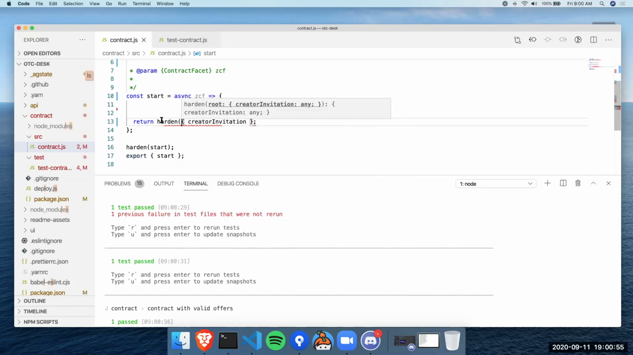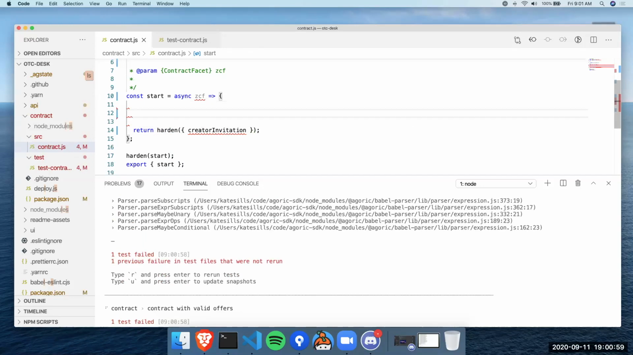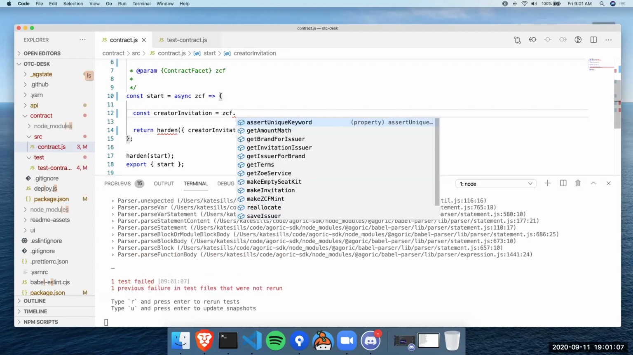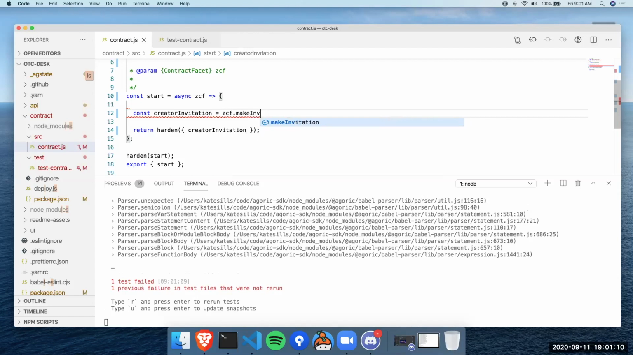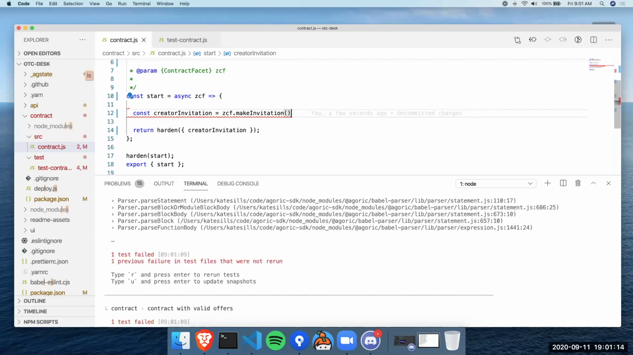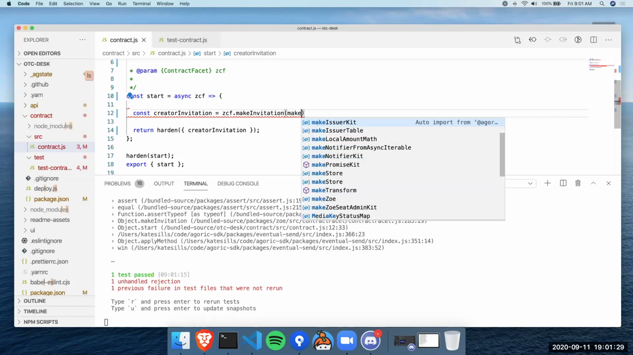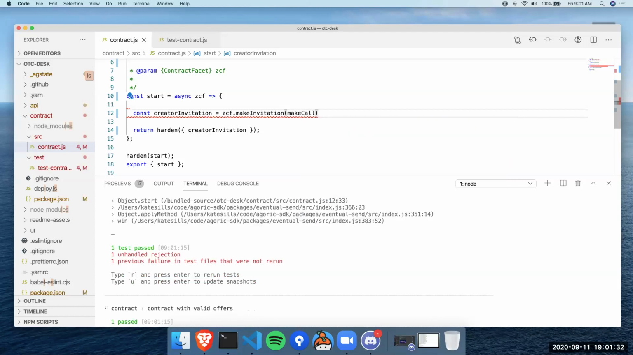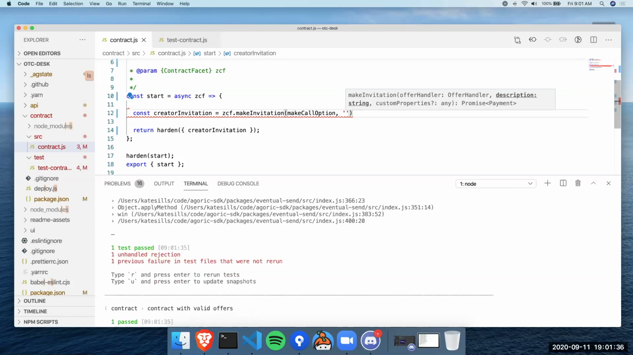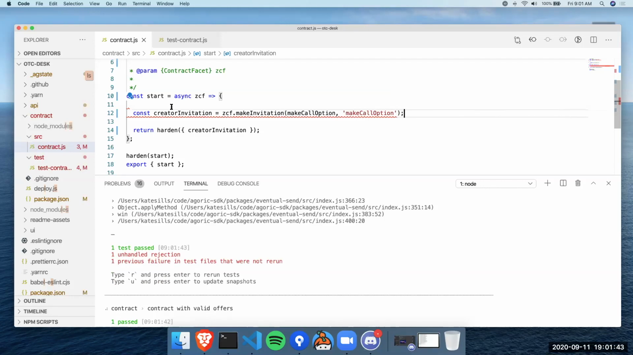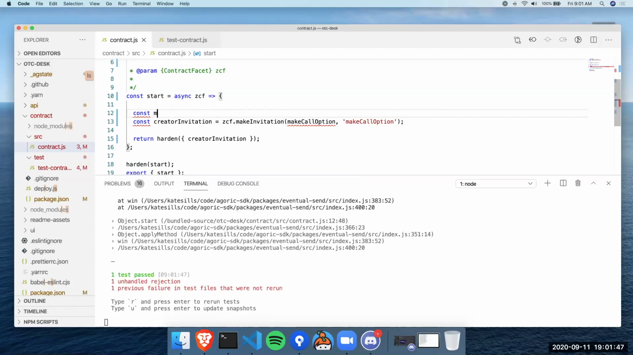So let's harden that as well. And in order to create an invitation within this contract, we're going to call a certain method on ZCF, which is the make invitation method. All right. So the make invitation method requires an offer handler function, and I'll go into this in a bit. But let's just fill it in for now. So we're going to call this make the call option function, and it needs a description. So let's just call it make call option and any custom properties, but we'll leave that out for now.